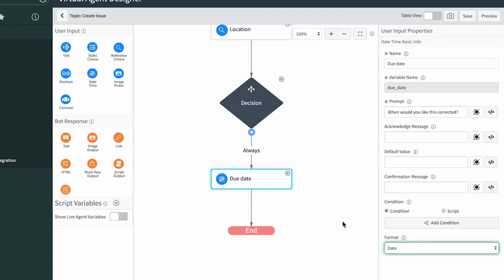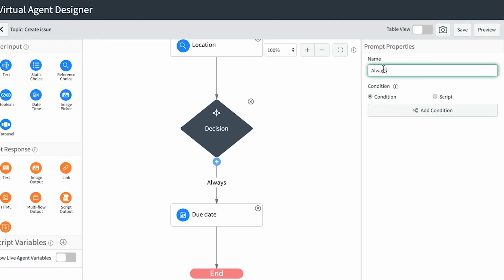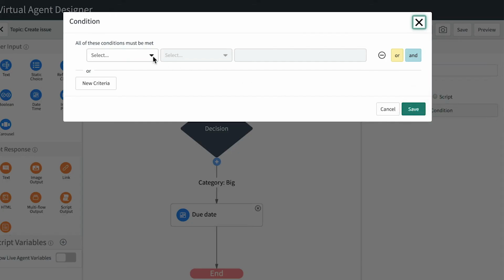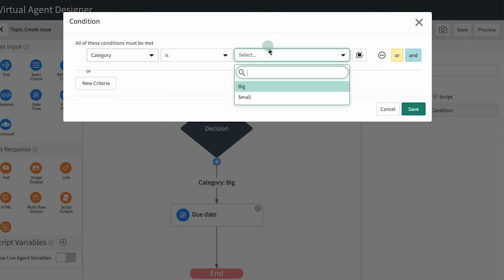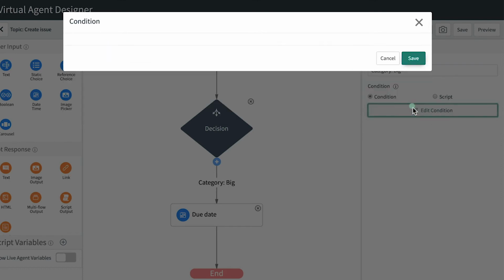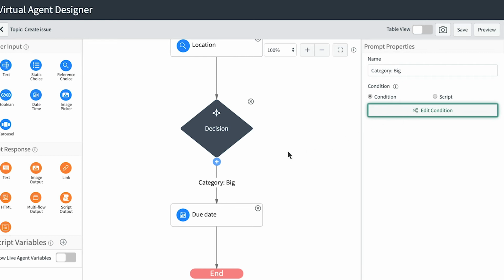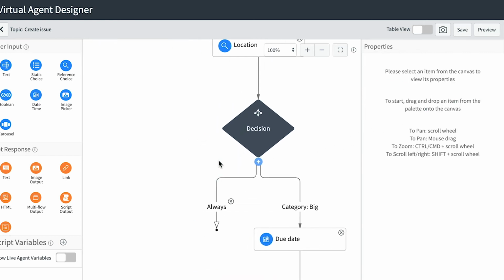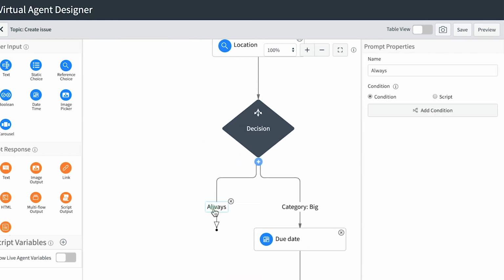Now, it wouldn't be much of a decision if we only had one path that always executed. So we'll click the Always label and modify the properties with a better name and specify a condition when the flow should take this path. By clicking the plus icon under the decision box, we can make additional paths. In this case, we'll make another one called Small to be followed when the category is small.